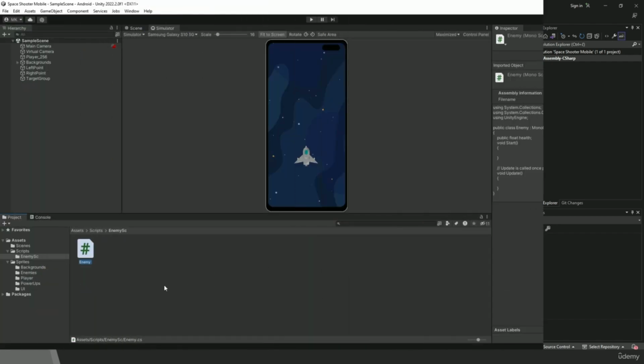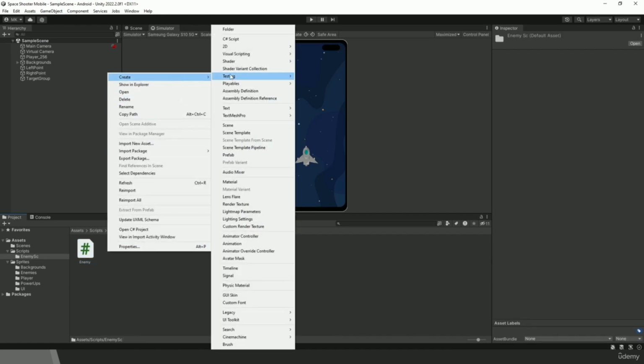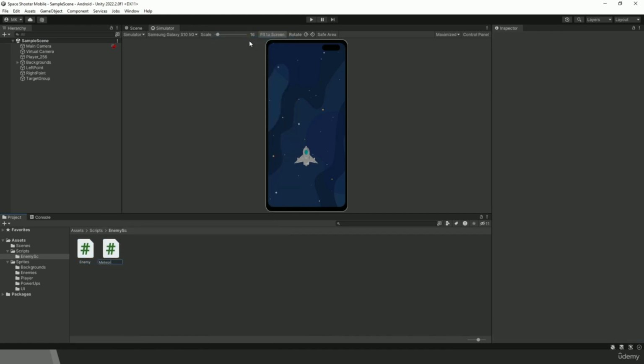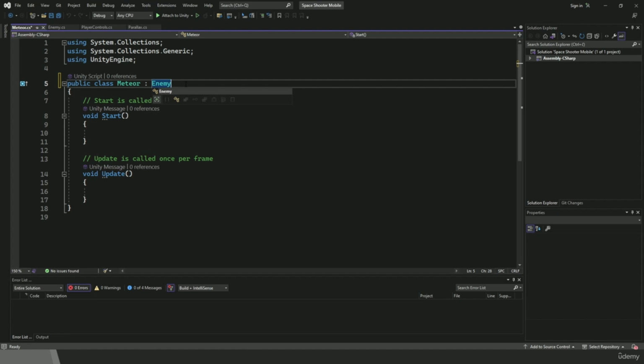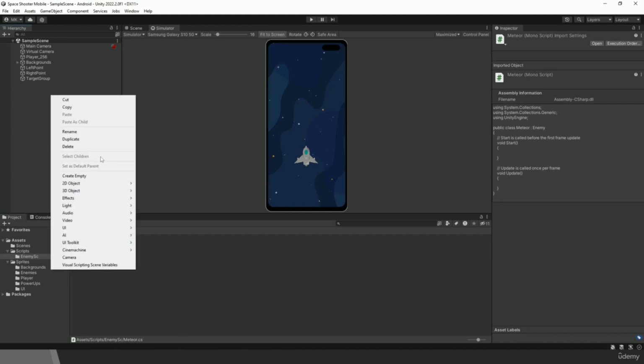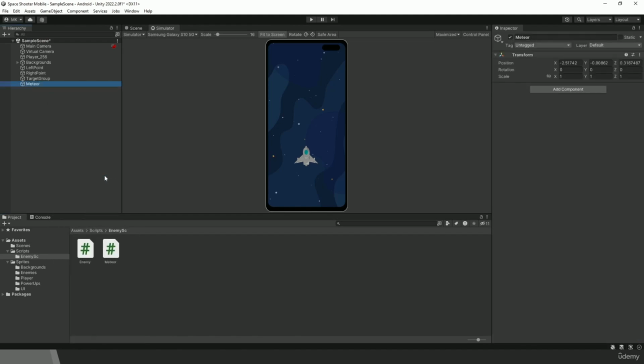Now we can create a child class, for example, Meteor. Open it. To make this a child class, replace MonoBehaviour with the Enemy class. For now, leave the child class like this, no variables or functions other than Start and Update. In Unity, we can create a new empty game object, add the Meteor script, and we can see the health variable.